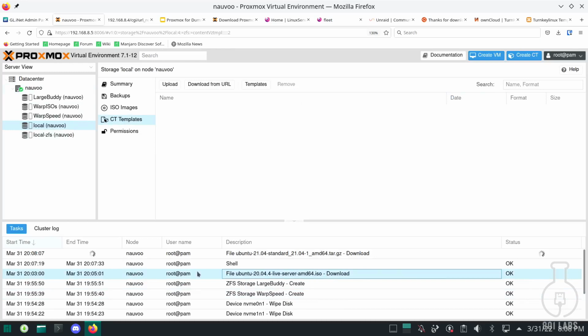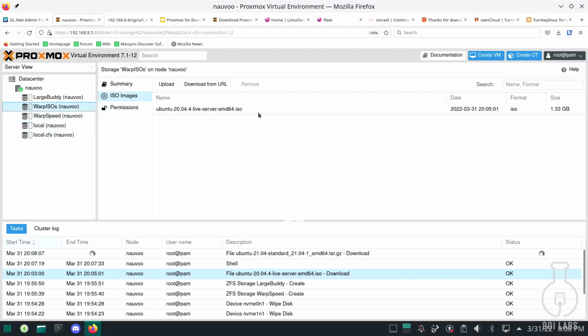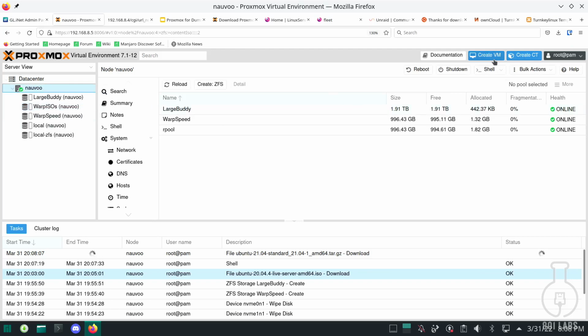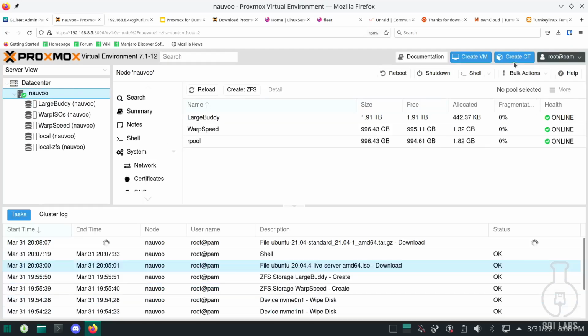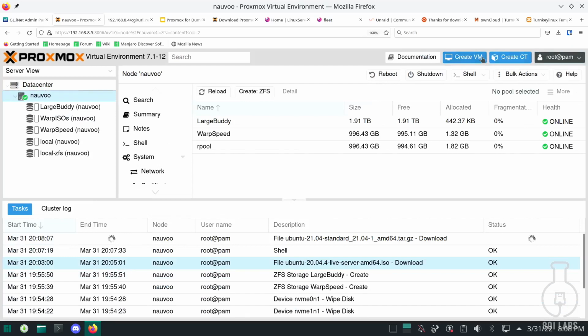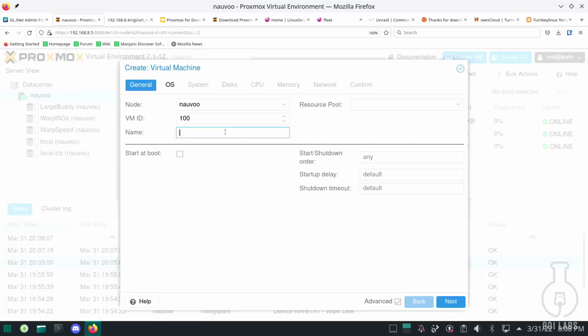VMs. So our VM ISO image is done downloading. It's not in this local, it's here in warp ISOs, which is what we created. And let's create a VM. So you have these two buttons up here on the top, create container or create VM. So let's name this DC801 demo. Sure, demo. And then, well, we won't get into resource pools. That's a thing for another day.